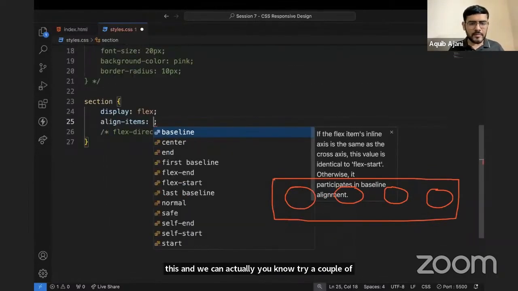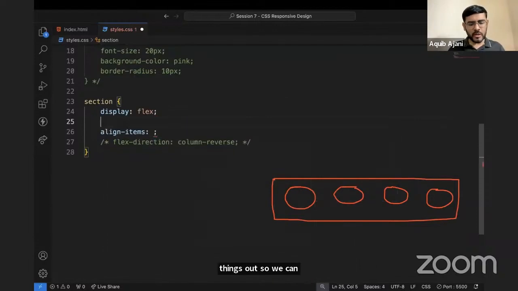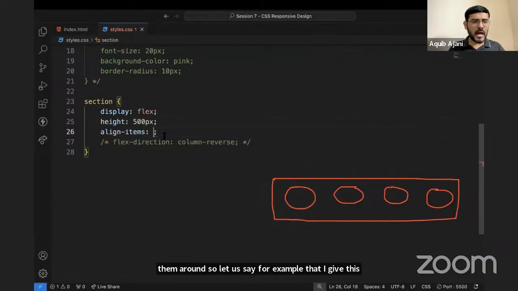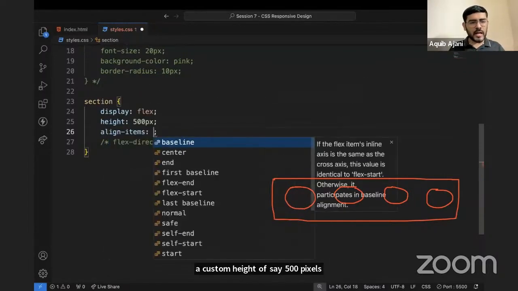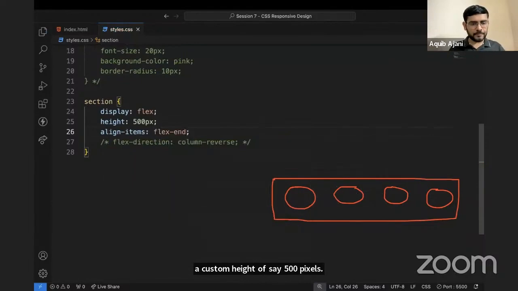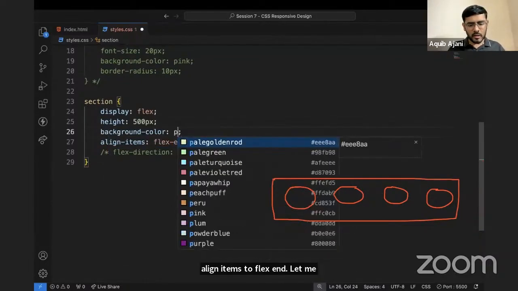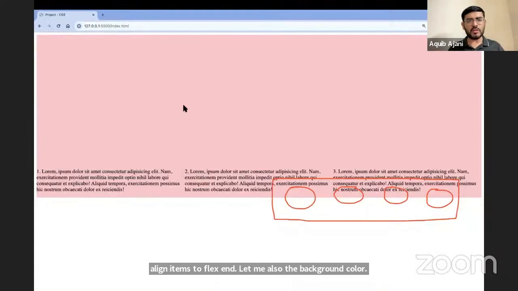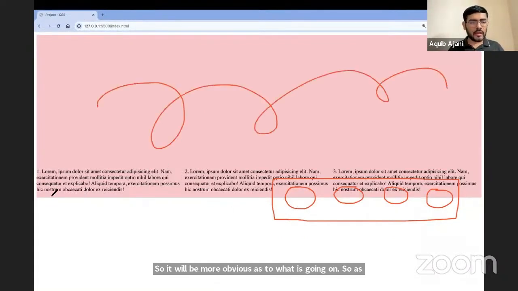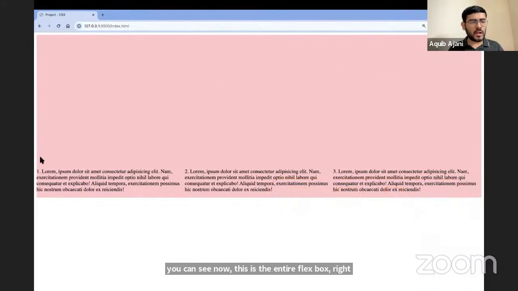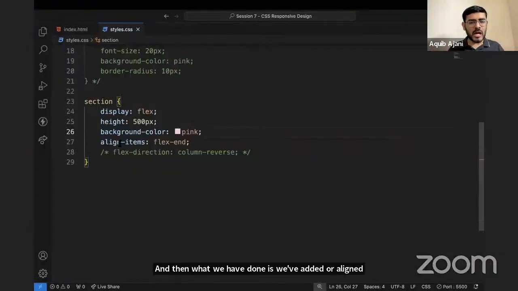So we can say align items and we can move them around. So let us say, for example, that I give this a custom height of say 500 pixels. This is the height that we have given. Now, if I set align items to flex end, let me also add a background color so it will be more obvious as to what is going on. So as you can see now, this is the entire flex box, right? And then what we have done is we have aligned these items to flex end. So that way all the items are being pushed to the bottom of the box. That is what we are talking about here.